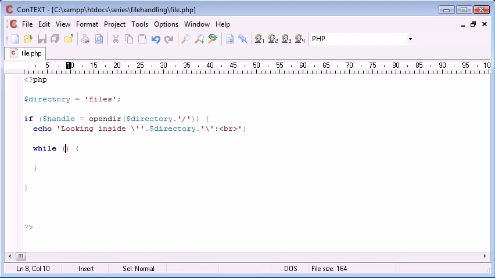Now inside here what we need to do is first assign the variable file to reading the directory, because what's going to happen is file is then going to exist for every loop. It's going to exist for each element, or each file.